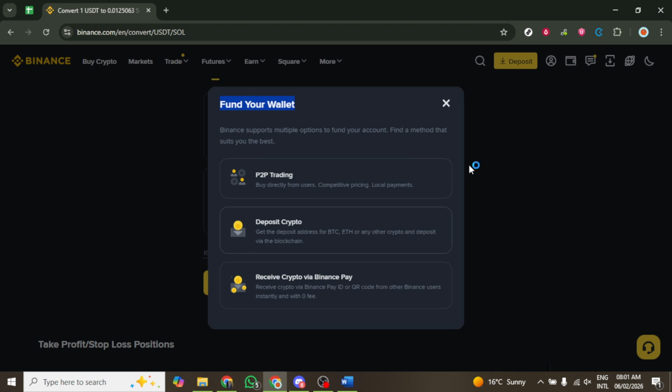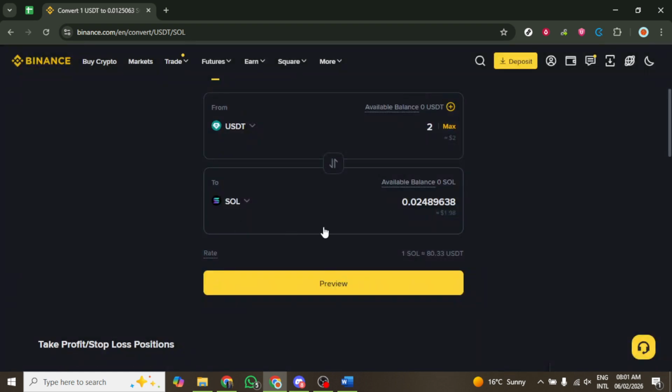Additionally, you can review your conversion history to keep a record of the transaction. At this point, you can decide whether to hold your Solana or withdraw it to another wallet. If you plan on trading further, monitor the price movements of Solana regularly.